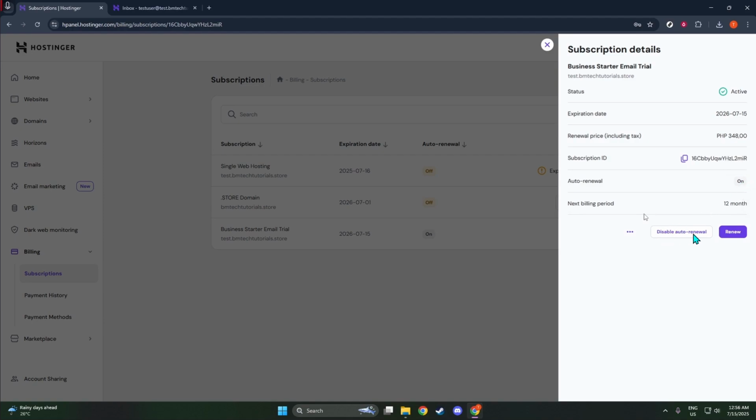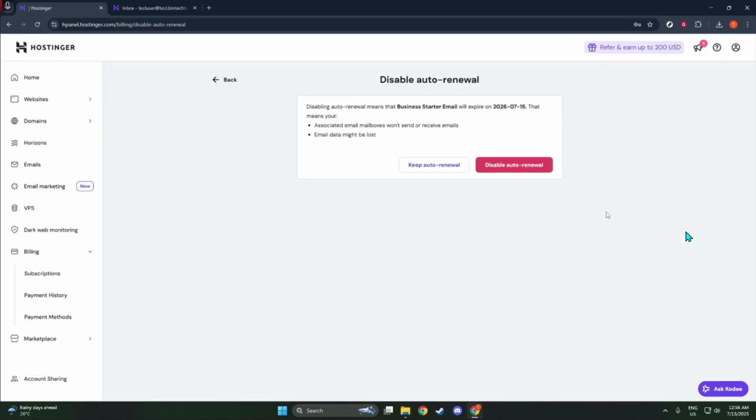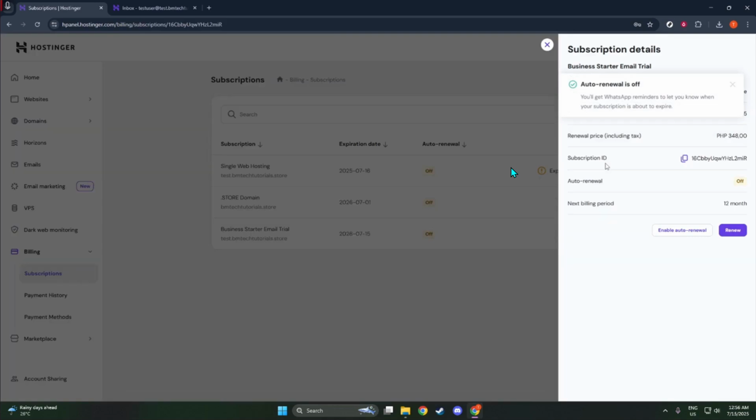Your Hostinger email subscription is now set to end automatically when your current billing period expires. You won't be charged again, and you still have plenty of time to back up files, organize your account, or prepare your next email solution at your own pace.